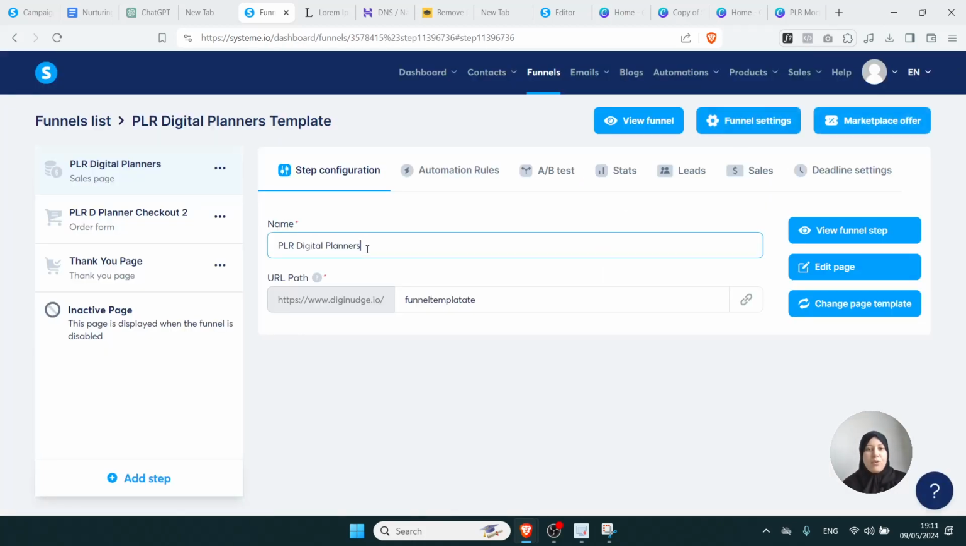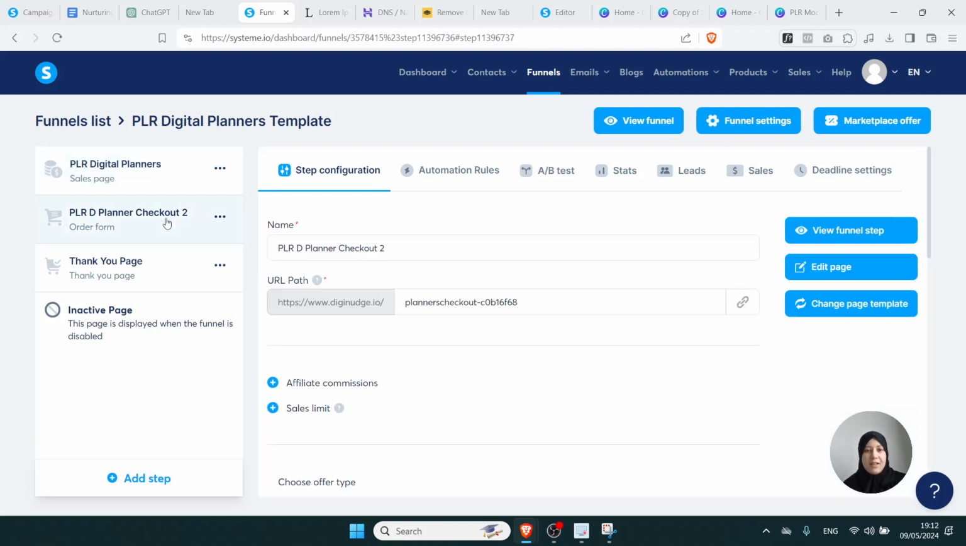You can name your step, obviously, to whatever you want. And then here you will have the domain name with System.io if you're on the free plan, or if you have a custom domain, you have to set it up. And then add a title of whatever you're delivering on this particular sales page. So the second step, we have the checkout, or the form, order form it's called.